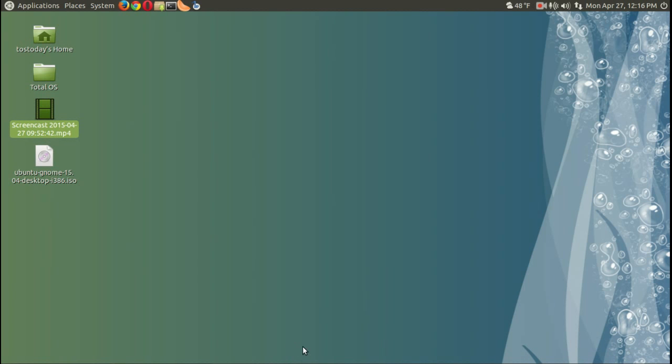So if you are interested, definitely check out Ubuntu Gnome 15.04. As you see here, I just downloaded the 32-bit version, but there is a 64-bit version also.